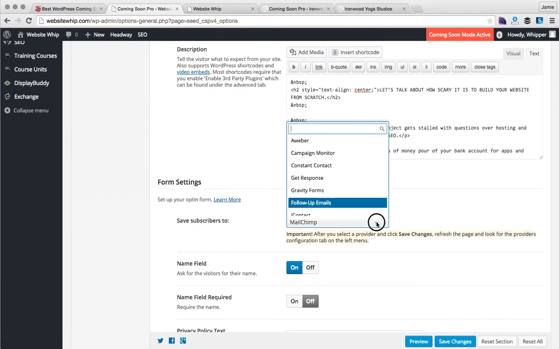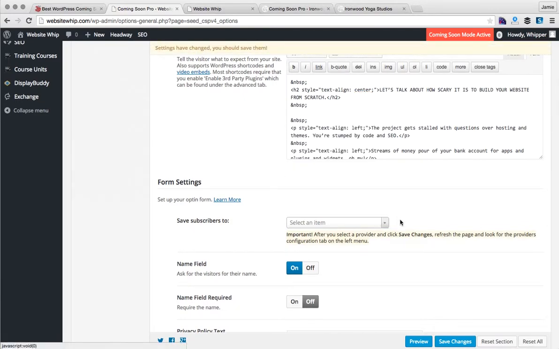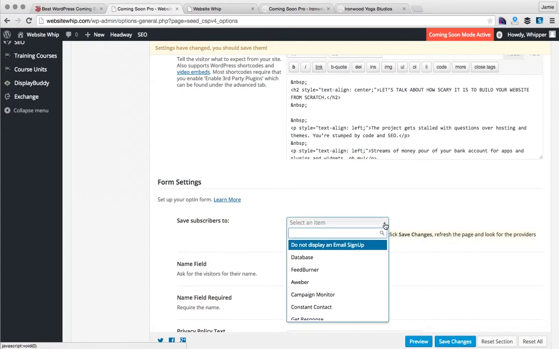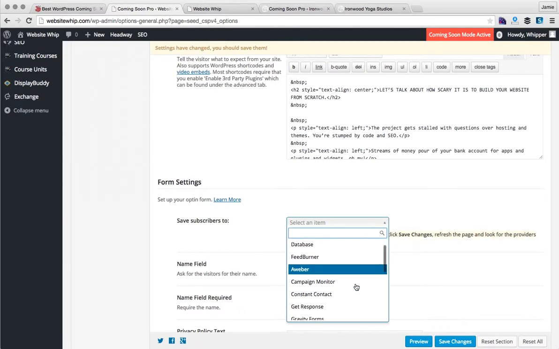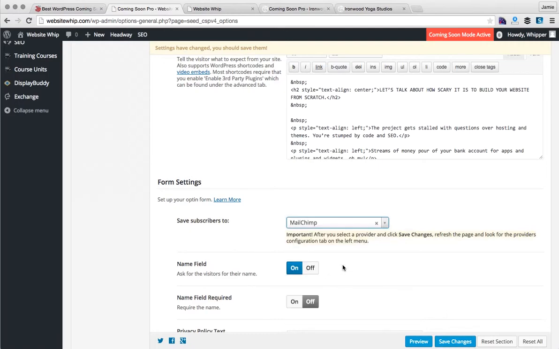So if I just click this X here, I can choose to not display an email sign-up, or I can choose to save email addresses to the database. You can also choose to save your email addresses to one of many different email marketing providers. I'm going to choose MailChimp. So once you select a provider, you need to click Save Changes.